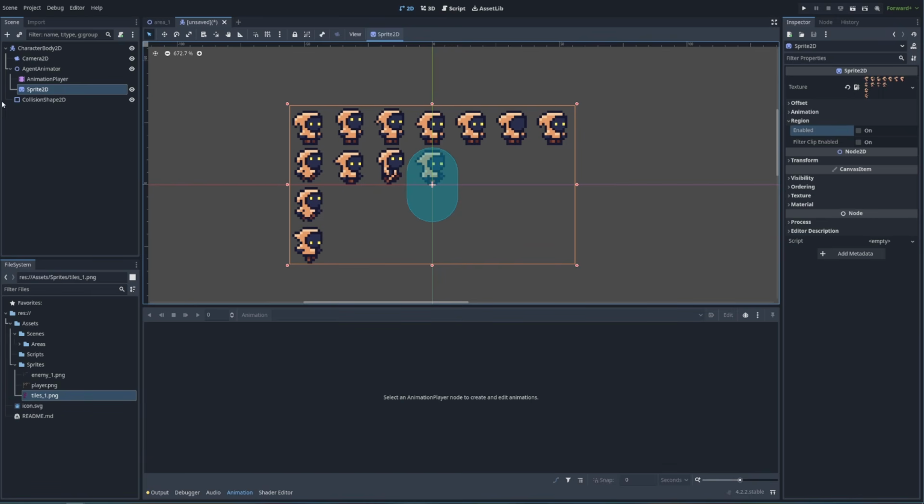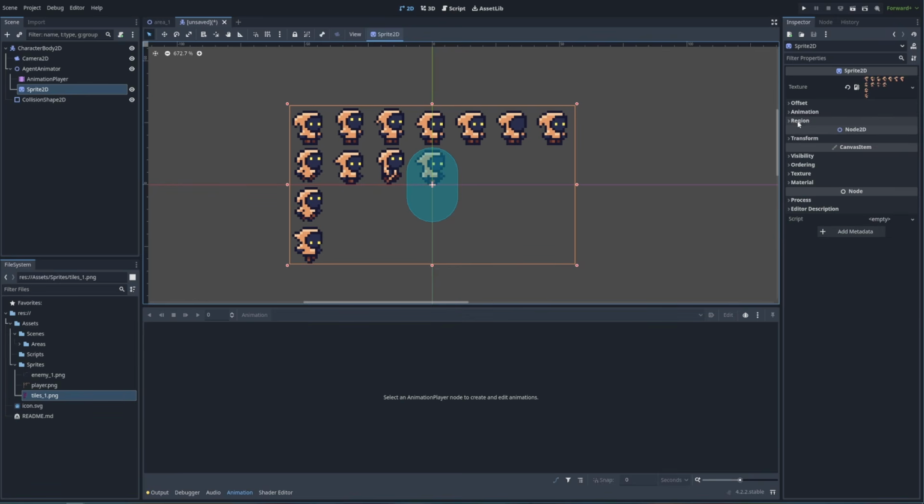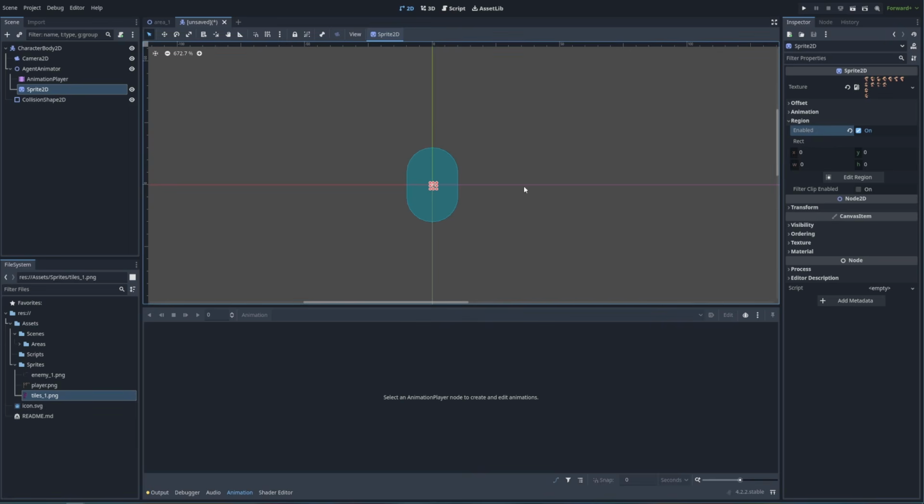So we're going to click on the Sprite 2D, and we're going to go up here, and where it says region right here, you're going to want to open this up. And we're going to enable region, and everything's going to disappear, but that's okay. It's going to go into the width and the height. And you need to know the width and height of each individual sprite. In this case, it's 16 by 16 pixels. And there we go. If you might be using sprites of different width and height, you'll just have to figure that out depending on the sprite sheet you're using. And now we have a sprite there.